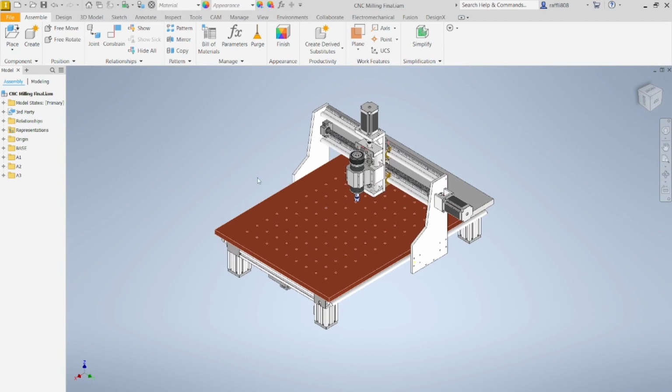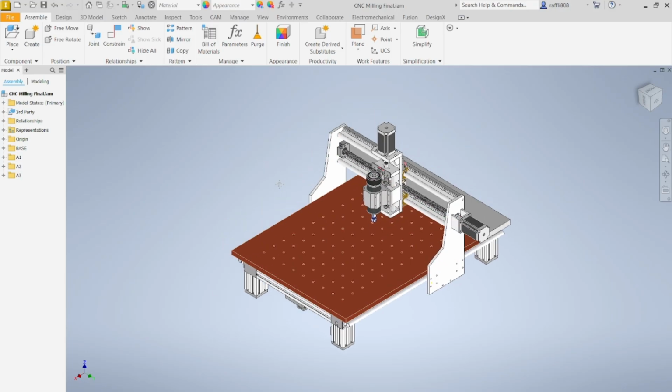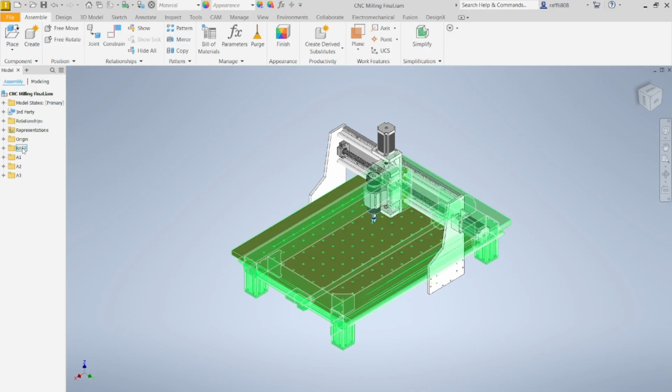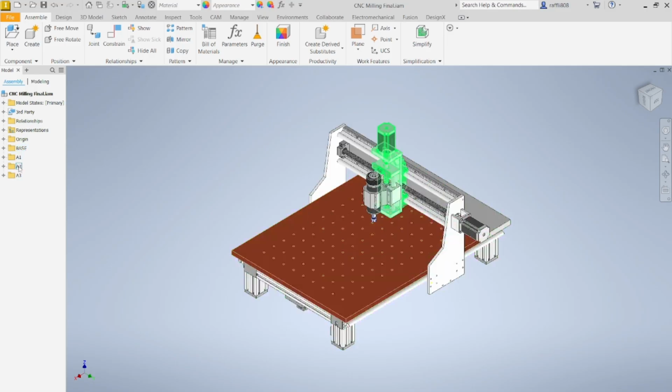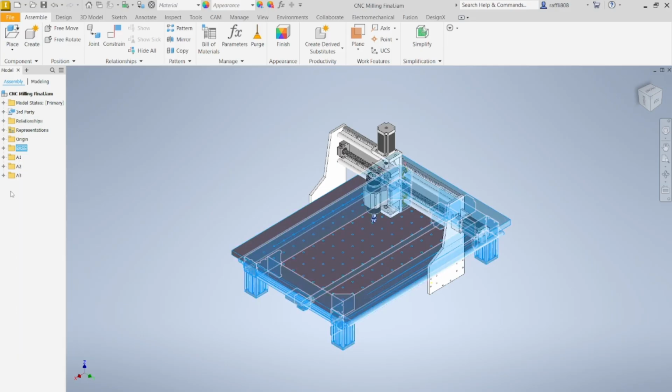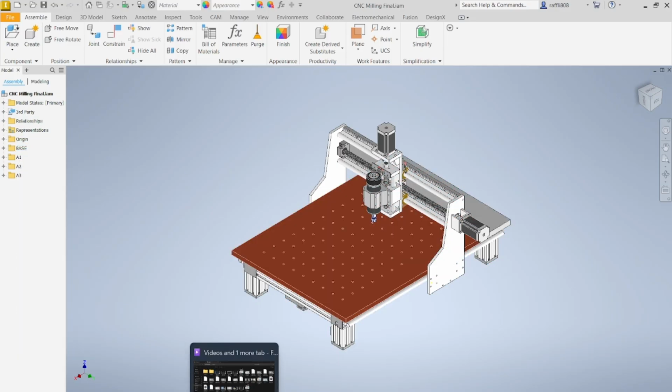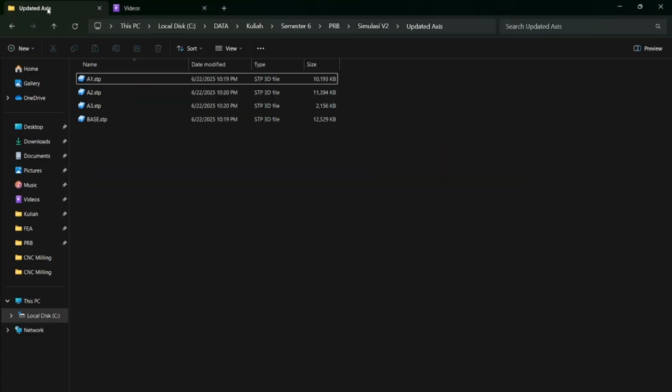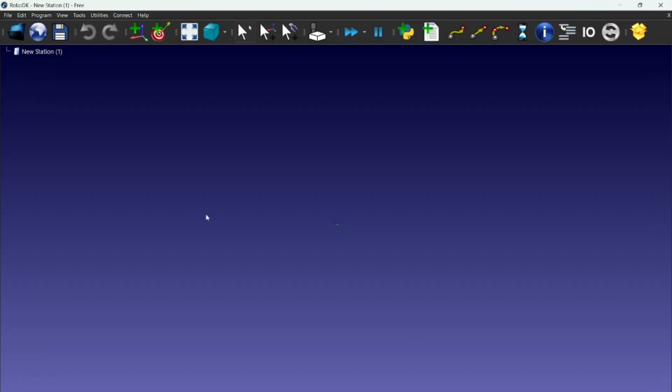And please do make sure that on your model it will face upward on Z positive and forward on X positive. And after that, you need to export these 4 components into step files. You just need to click isolate and then export to step file. I have already exported the 4 parts into step files in this folder, so we can move on into the RoboDK environment.